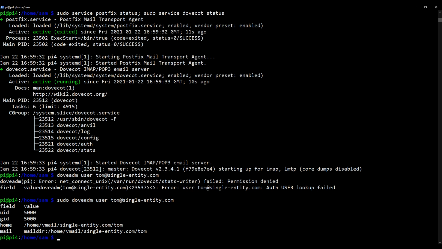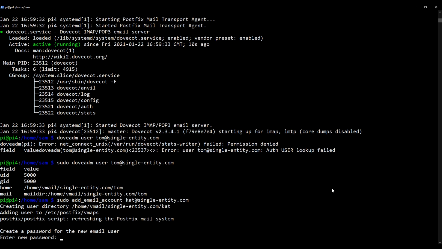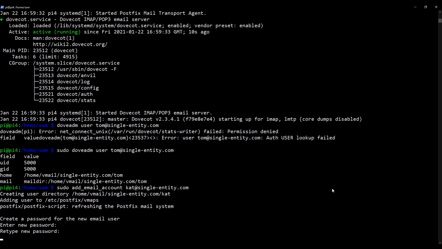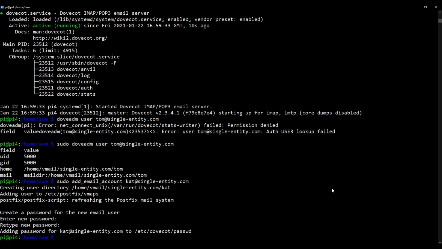So just as a quick example of how easy we can do this if we write a shell script, let me create a new user using my script. So I'm going to type in sudo add email account, and then all I've got to do is type in the email account. So I'll call it cat at single-entity.com. So all I'm doing is passing an argument to the add email account shell script. I'm going to press enter and it's just going to ask me for a password. I'll keep it simple. And that's it. So all of that that we've done has been squished into a single command.